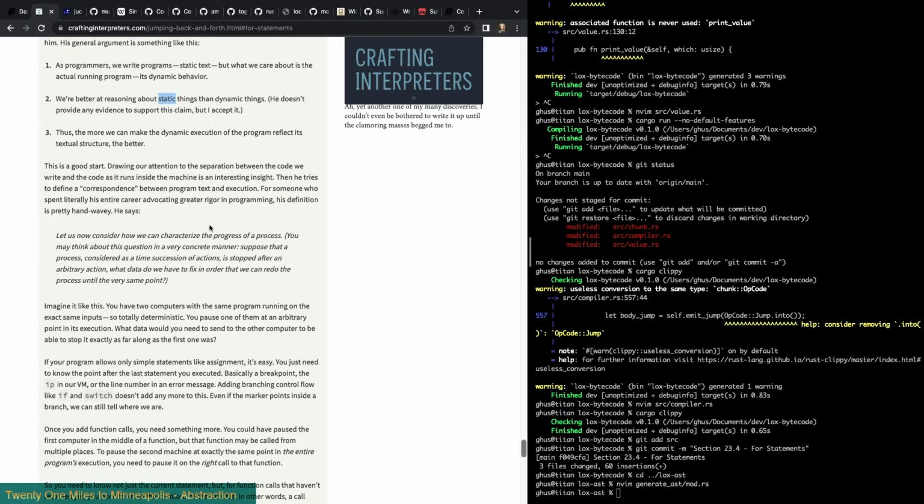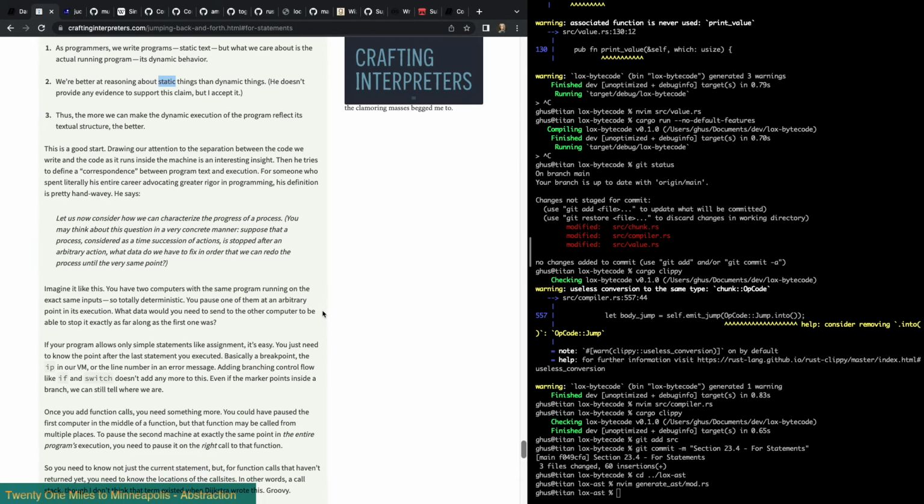For someone who spent literally his entire career advocating greater rigor in programming, his definition is pretty hand-waving. Let's now consider how we can characterize the progress of a process. We may think about this question in a very concrete manner. Suppose that a process considered at time of execution succession is a time succession of actions is stopped after an arbitrary action. What data would we have to fix in order that we can redo the process until the very same point?